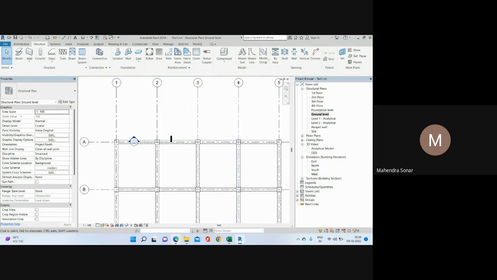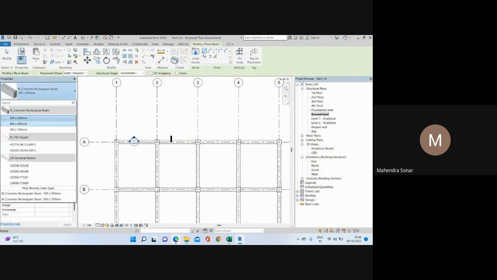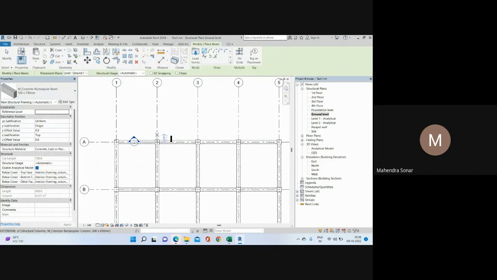So how to add? You need to go again structural and beam, and I want to add the 500 by 700 curve beam here.